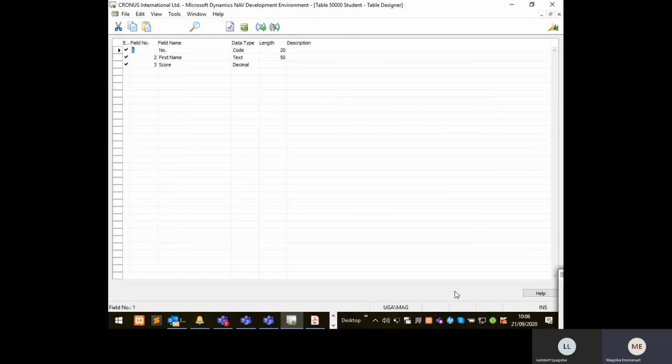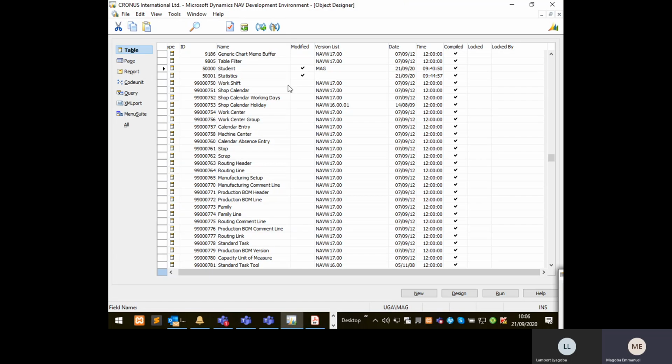For that table, some people normally start again with 50,000 here. No, you shouldn't do that. Even if you start with 1, it is okay, because this is a custom table. But if you're modifying a standard one, you start from the other end.